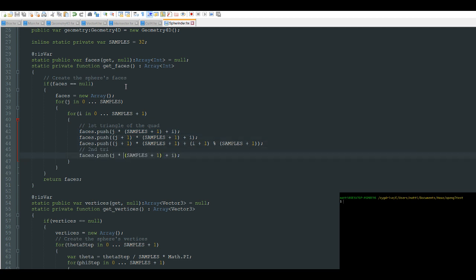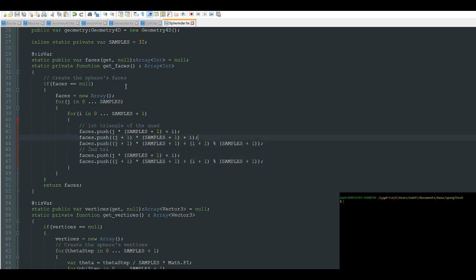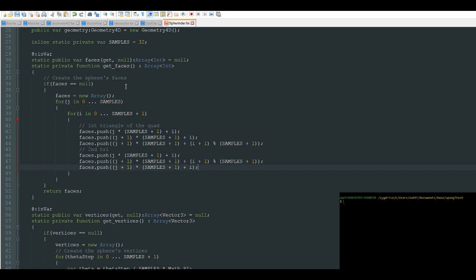Alright, so this is top left, this is bottom left, this is bottom right, top left, bottom right, and then we want top left, so that's it, bottom right, and top right. It's i + 1 modulus all of that, and j, period. Okay, so that should be it, if I'm not mistaken.